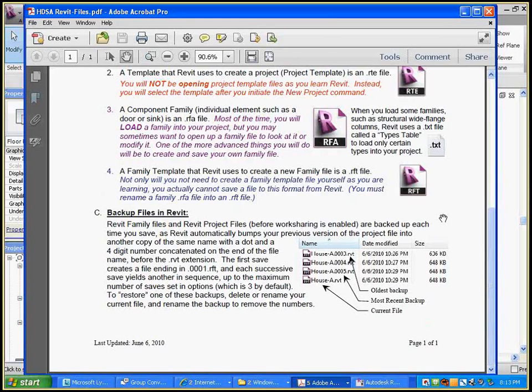Then when you save, it becomes a .0003, .0001, and then you've got a big mess on your hands, and you've got to close Revit and rename your files and try to figure out which one's the latest. So be careful about those two things. Make sure you're creating a project from the template, and make sure that when you go back and open what you worked on earlier, you're not opening a backup, you're opening the one and only latest copy.